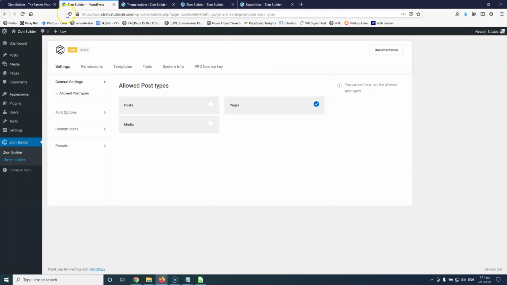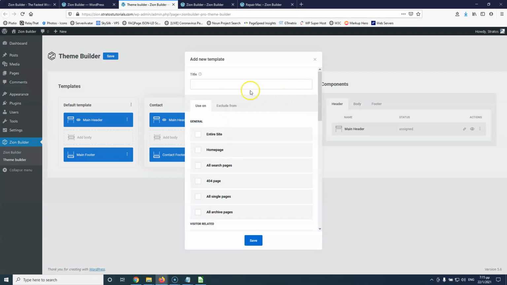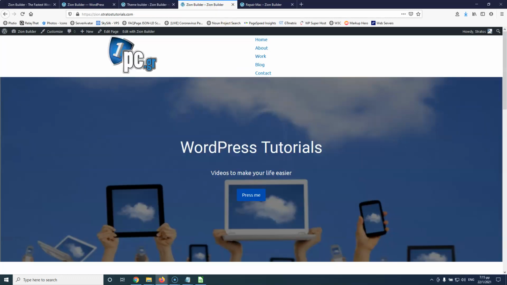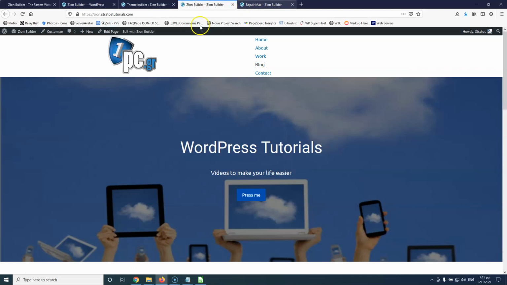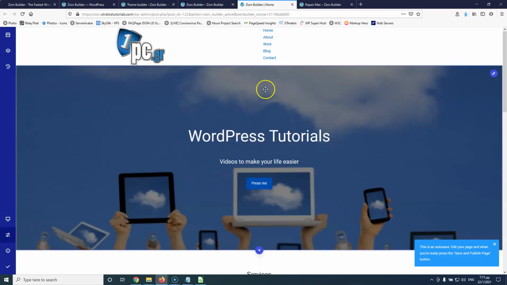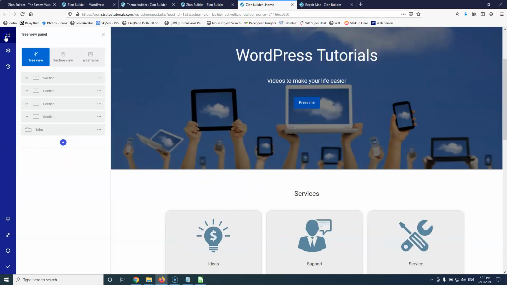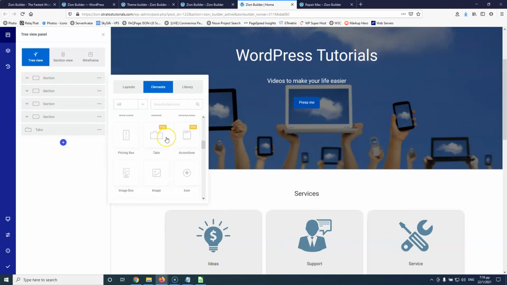And if I want, I can go back to my theme builder and create another template, which will be for the archive template. I can create then my other templates for the WooCommerce and everything else. And also, let's see inside here, inside the builder, some other elements that we're going to have in version 2. So let's click here, let's click plus, and let's see the new elements we have here.